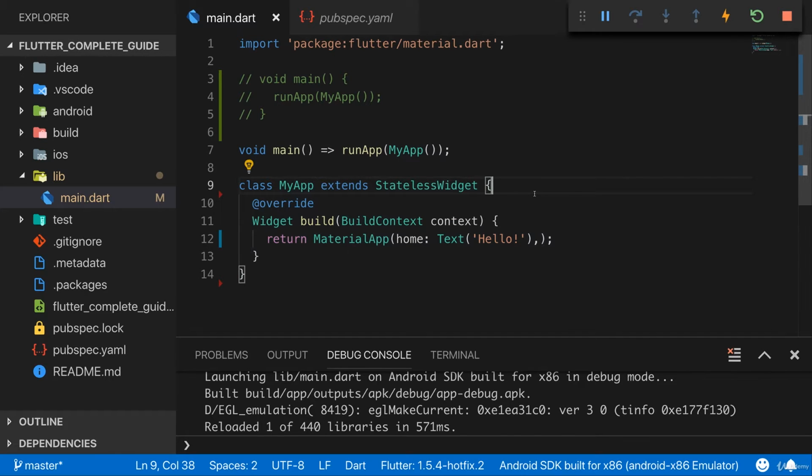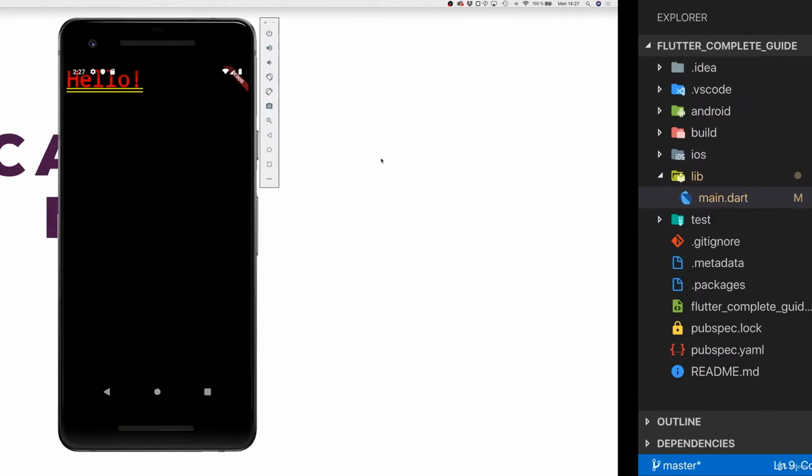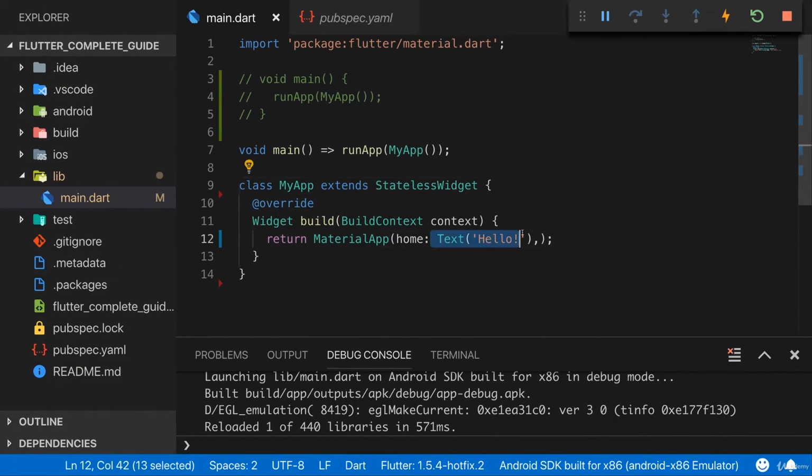To get a more beautiful app, it would be a good start to have a white background and maybe not this reddish text with the double yellow underline. And we only get this here because I'm outputting the text widget in the material app, and that is enough to bring something onto the screen, but it has no default stylings for our mobile app.